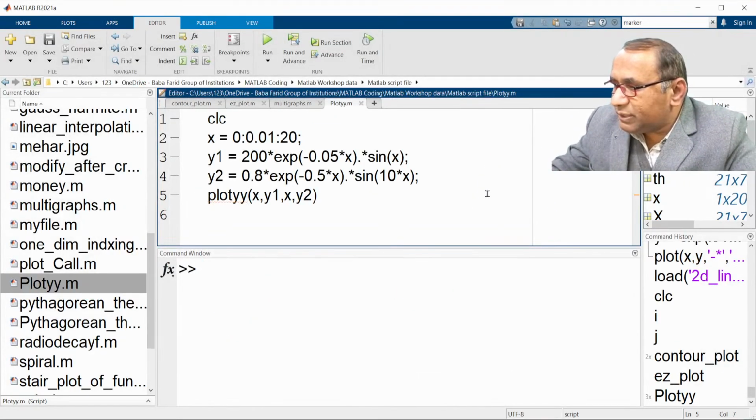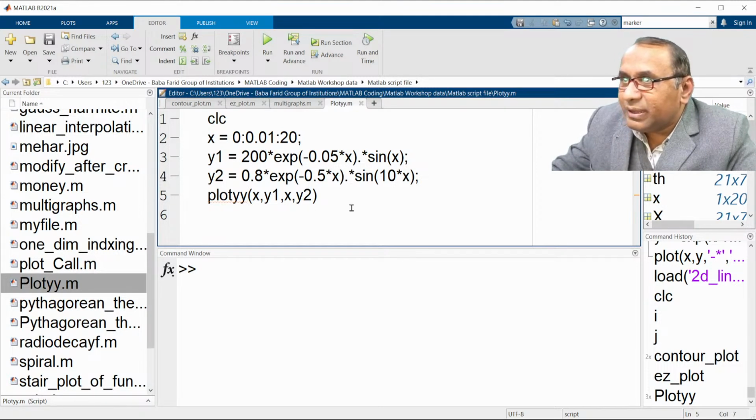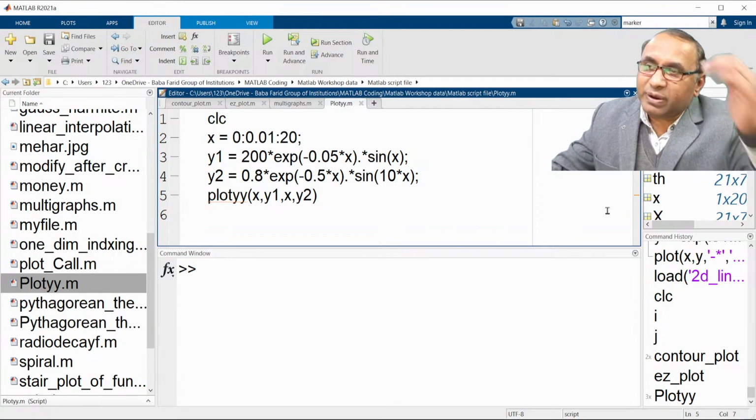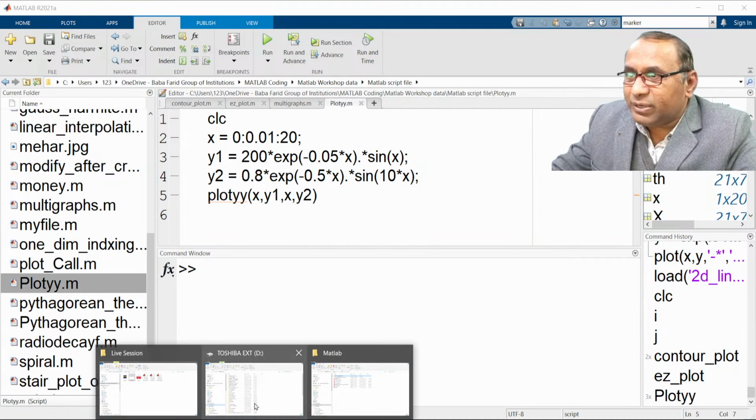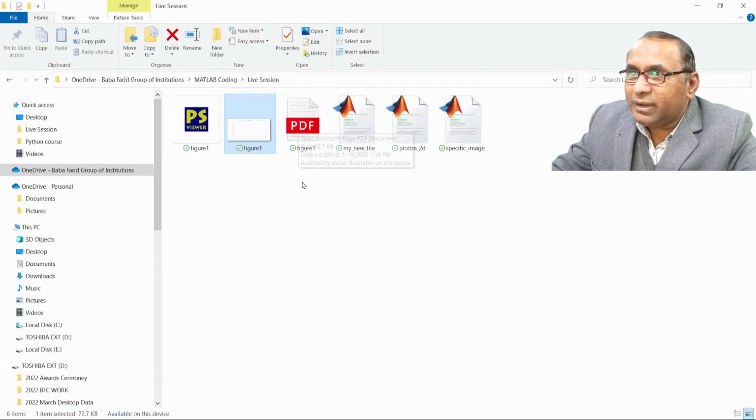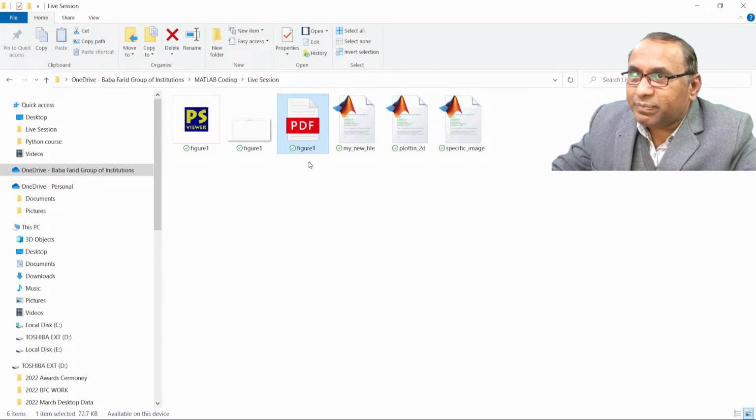If you have any question, you can put it in the chat box. Please try to save this plot in a PDF file. Yeah, I have, Surendraji, I have already saved the file in PDF. Yes, all this you can also do. All these graphs which we are discussing now, we can save in PDF format or other formats, and as well you can see the folder here. This image is in PDF format.